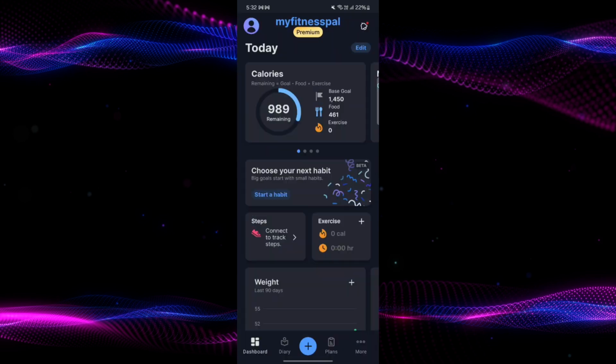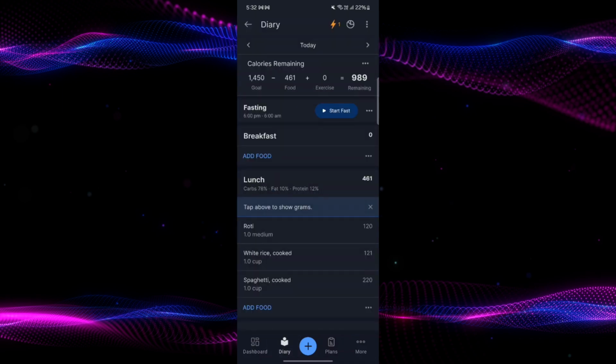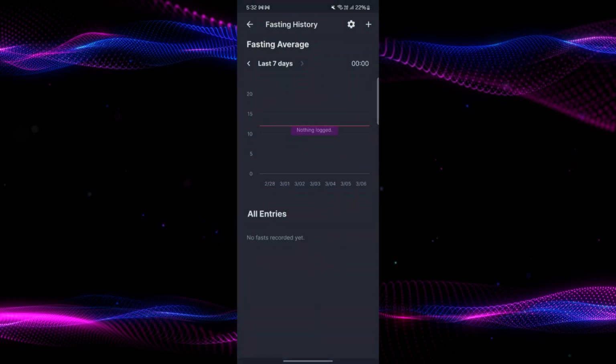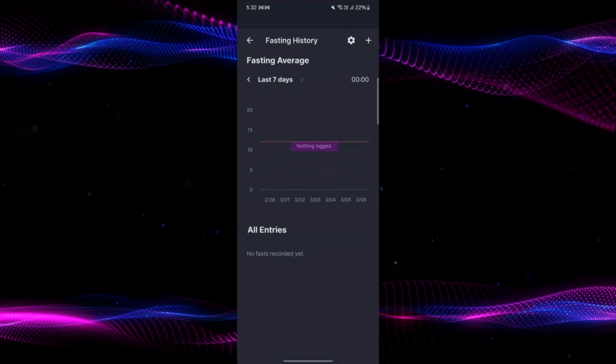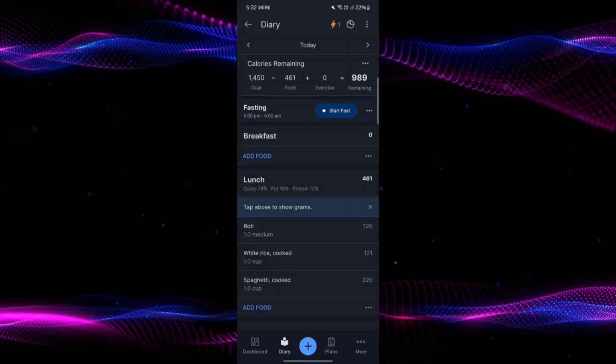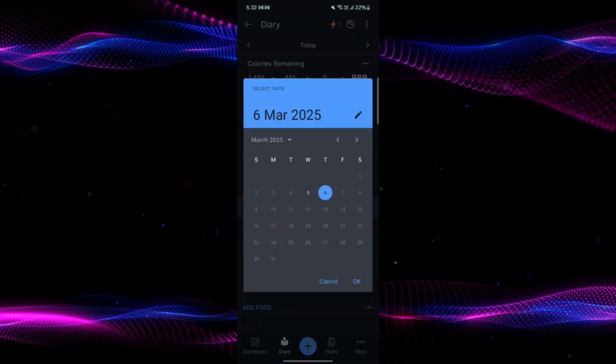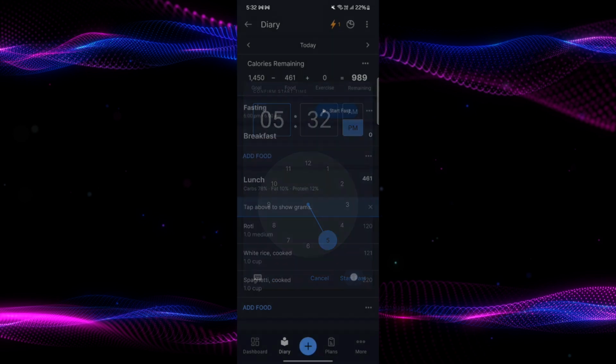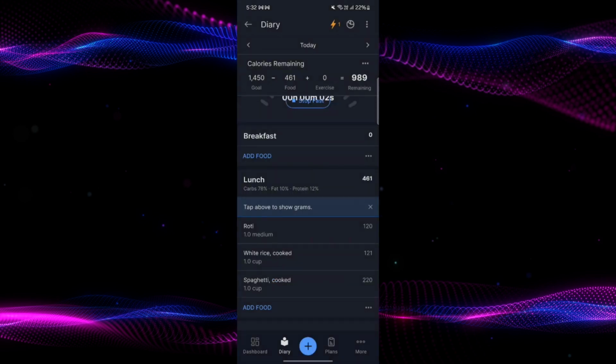After that, if you want to track your fasting, click on the diary option, and then on the right side of the fasting you will see three dots. Click on that and then click on fasting history. In order to review your fasting history, you need to follow the steps over here. Again, you can click on this fasting. Whenever you are fasting, just click on start fasting, and then it is started.